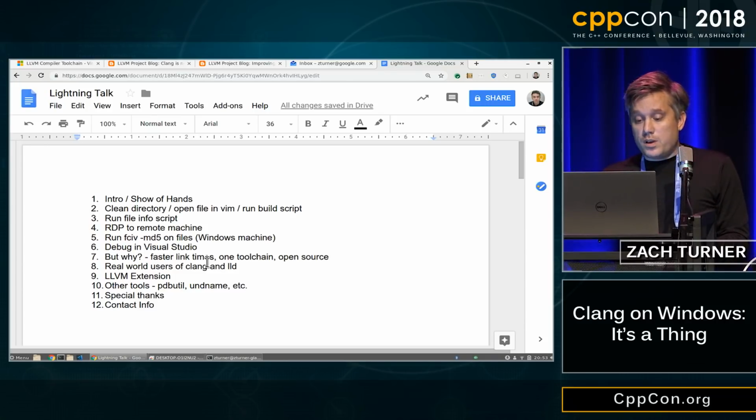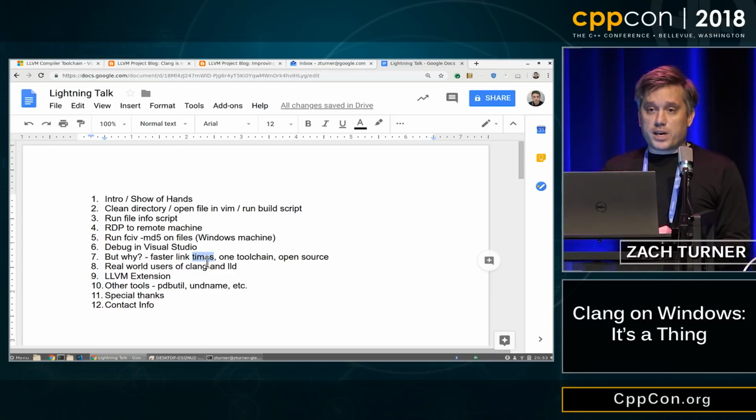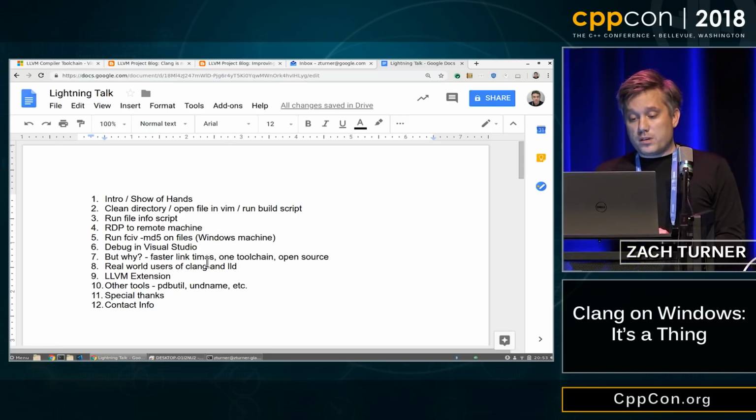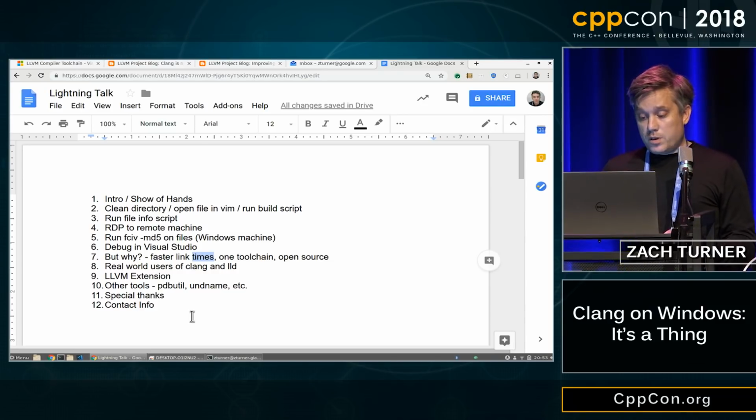We can do cross-builds. But there are other reasons that you might want to use Clang. We get faster link times if you use LLD. And when I say faster, I mean a literal order of magnitude faster. When we built this for Chrome, Chrome was originally taking up to 5 minutes to link blink_core.dll. With LLD, it takes about 30 seconds using the same switches.